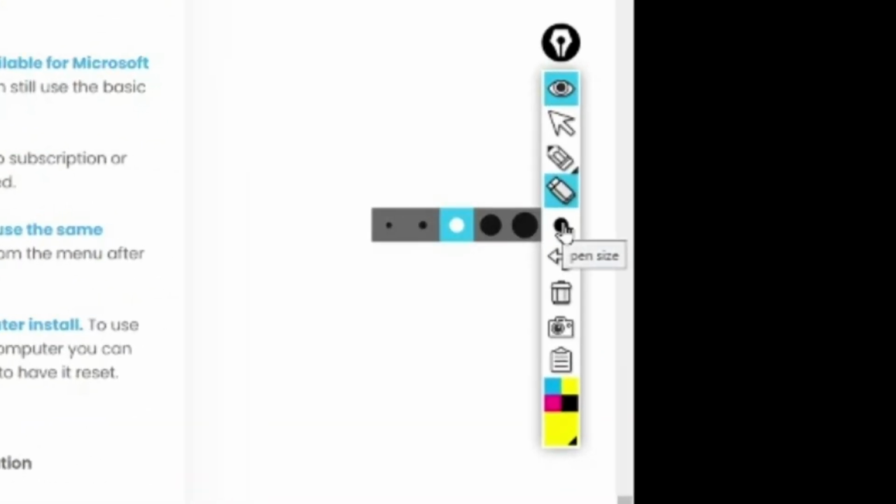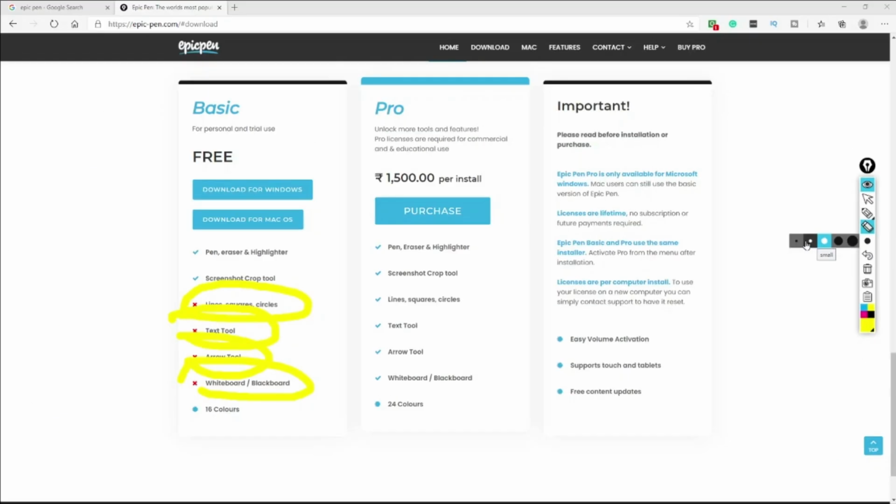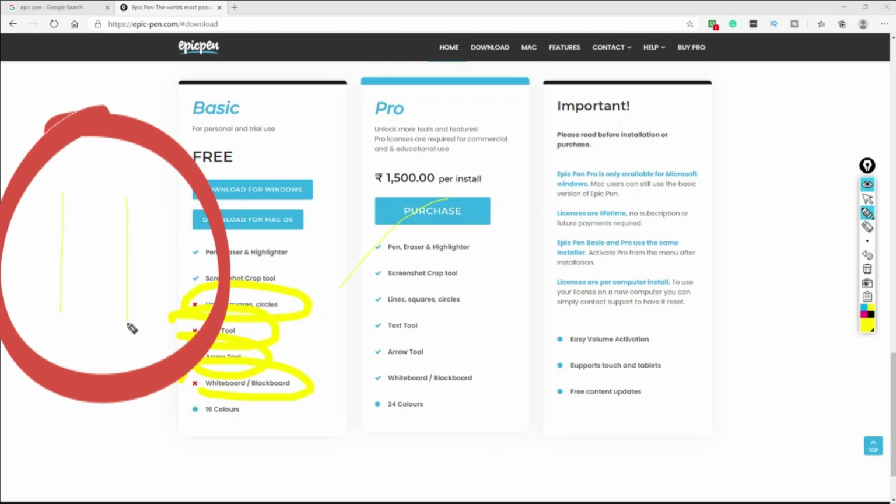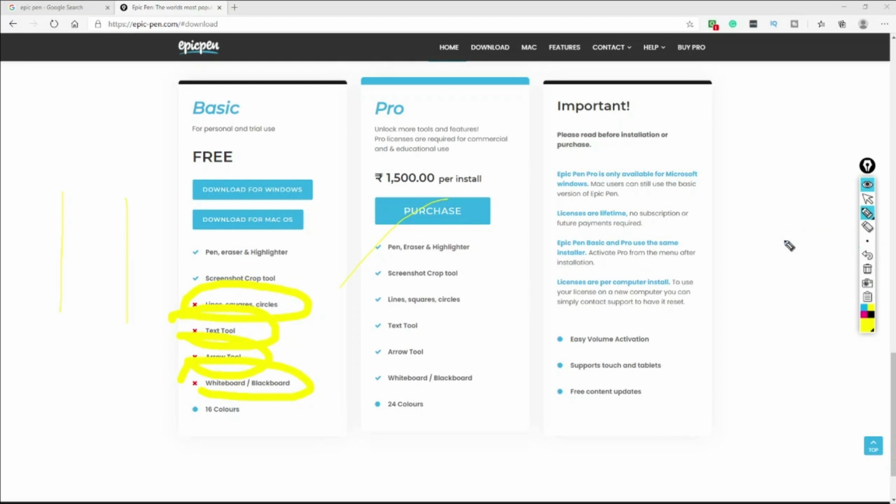The next one is the pen size. Here, if you want a slimmer line, it's a very small line, you can see, and if I increase the pen size to the maximum, you can see it is very thick. Undo, the simple undo thing as in any other software. Trash or clear screen: if you click on this, anything you have annotated will go away.